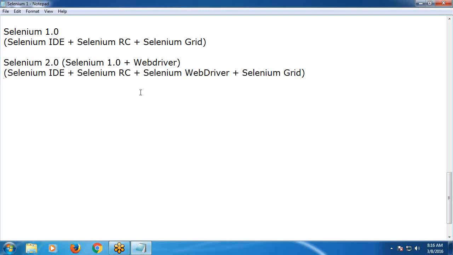Now tell me, Gurnath, suppose Selenium WebDriver is the successor of Selenium RC, launched in order to overcome the limitations of Selenium RC. Then why are they carrying Selenium RC in Selenium 2? It is part of Selenium 1 plus WebDriver. Yes, but they can remove this Selenium RC, na, same na. Selenium WebDriver purpose also same na.